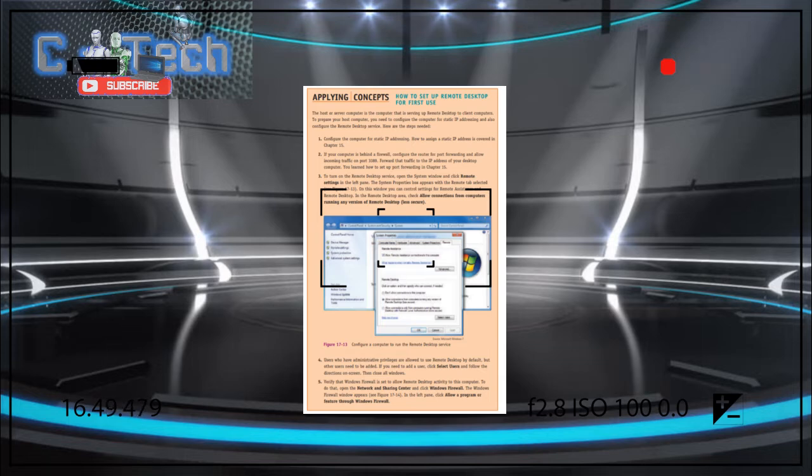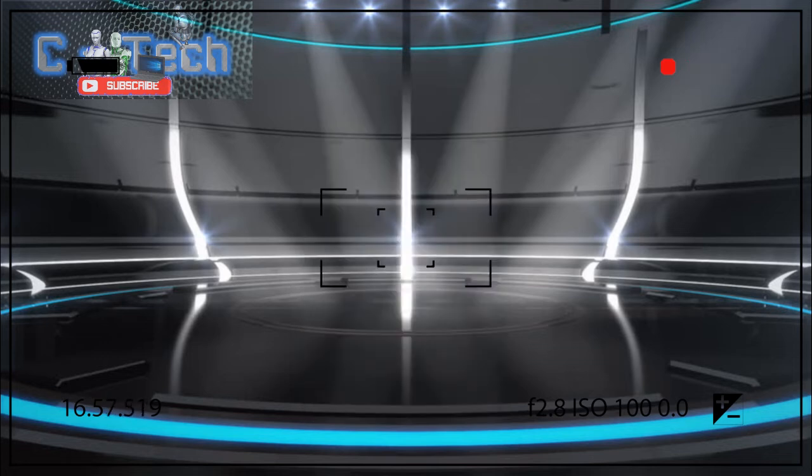Click to manage add-ons. To open a Manage Add-ons box, see the left side of Figure 17-11. In the left pane, under Show, you can display all add-ons, currently loaded add-ons (the default view), add-ons that run without permission, and downloaded controls.